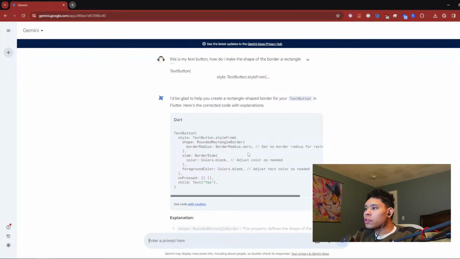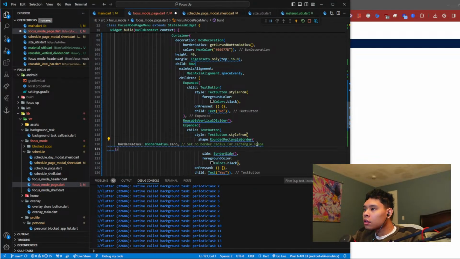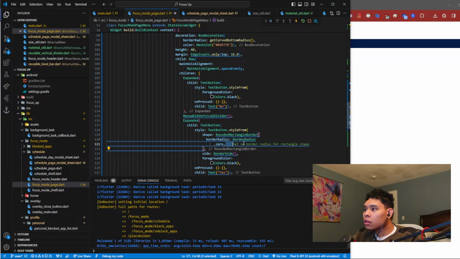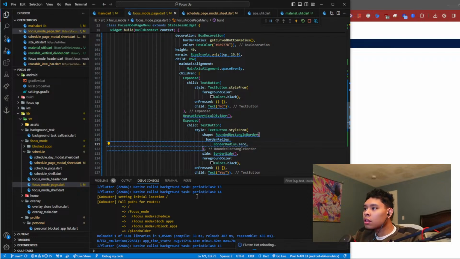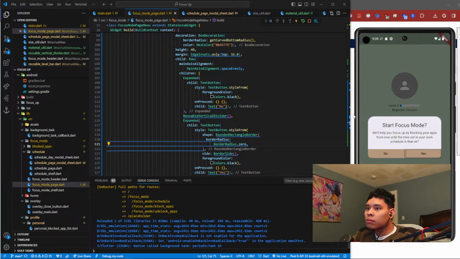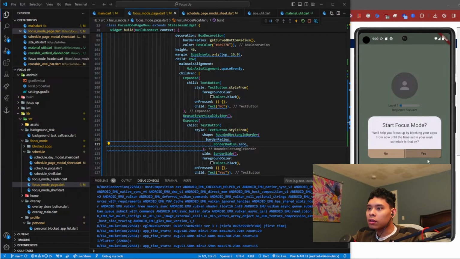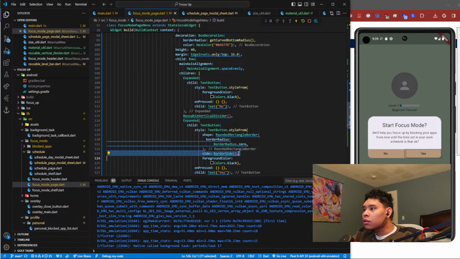AI is so useful for this stuff. Oh, border, rounded rectangle border. Okay, that works. Okay, nice. Okay, cool. That works. So this.